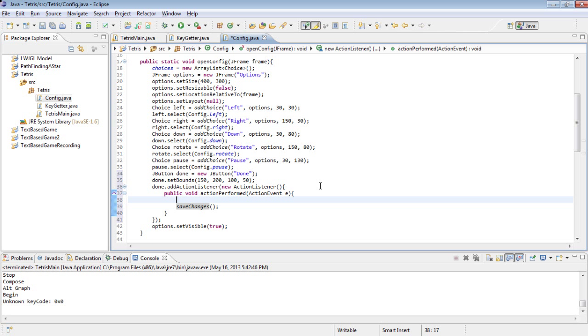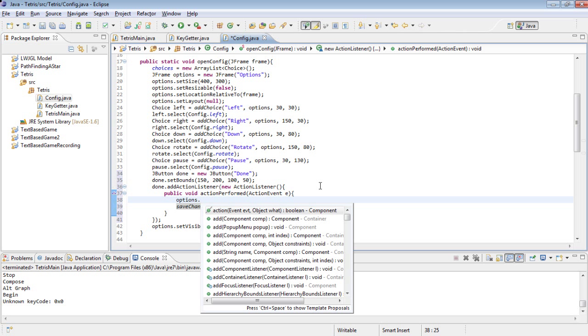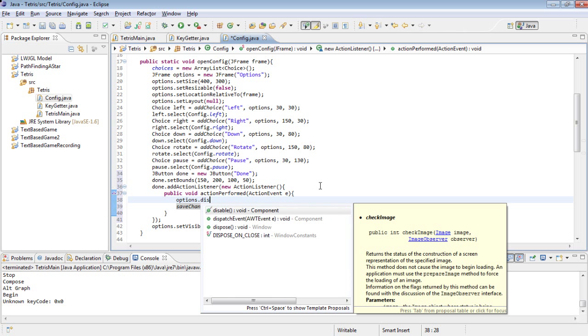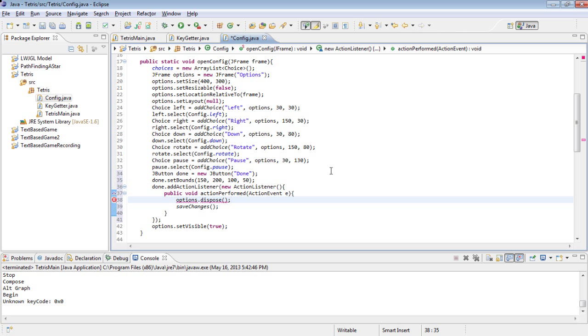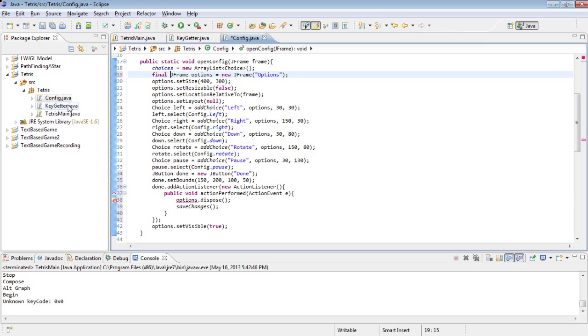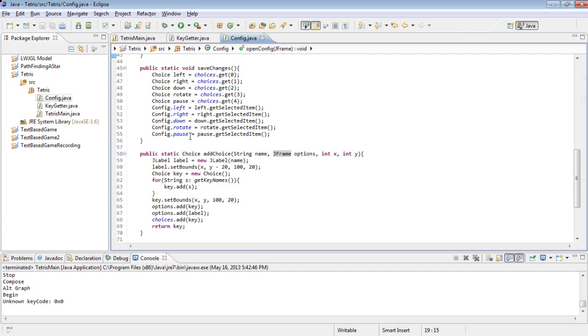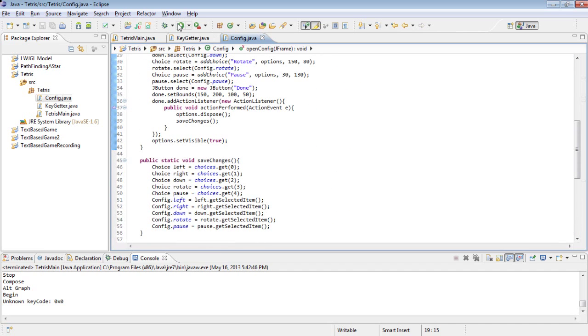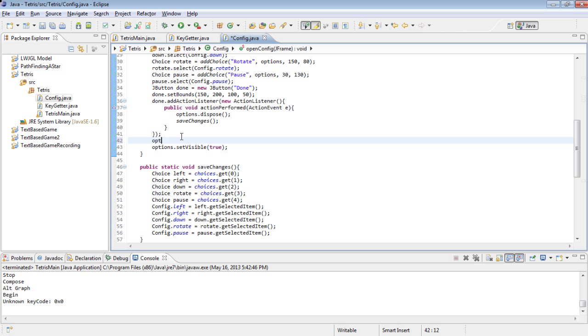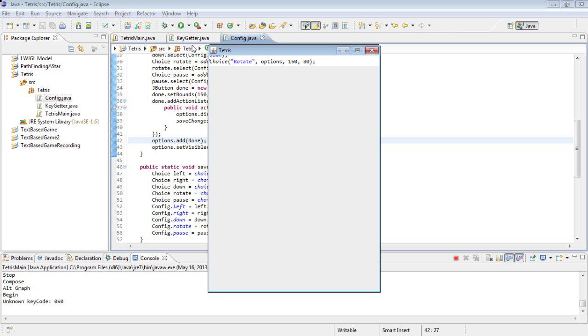and we're going to want to close options. Options dot disable or dispose, and looks like we have to make it final as well. That's no problem. Okay, so now what should happen is, oh, we need to add this, of course. Options dot add done. Let's see how this all looks.